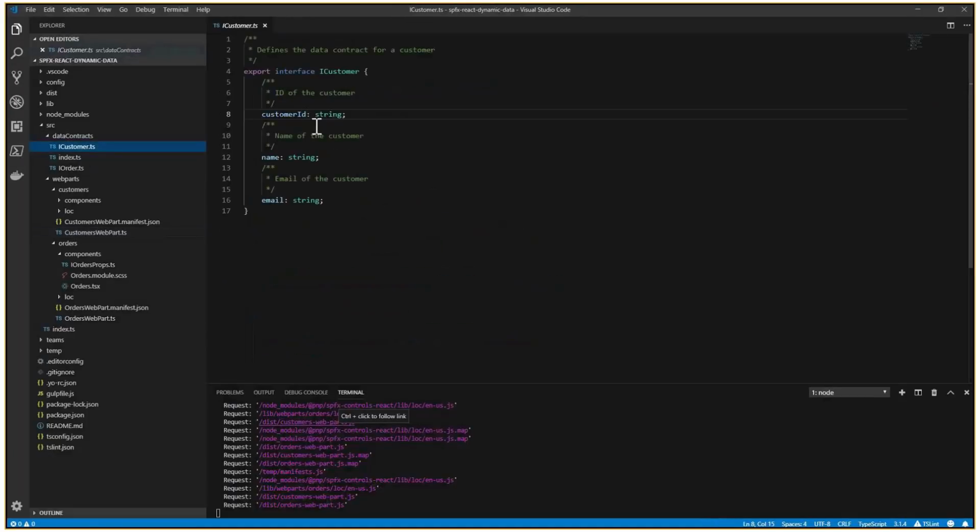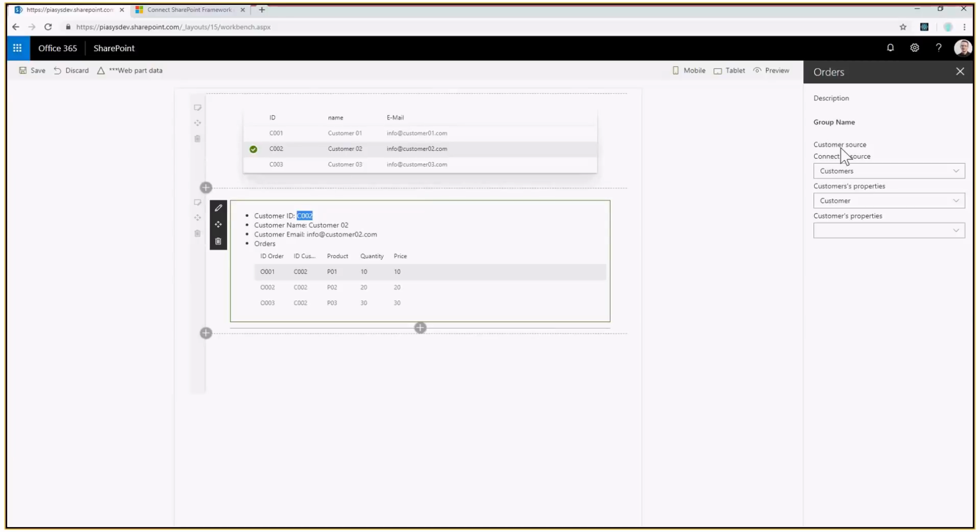In my solution, the customer is an interface that I defined with 3 different properties: the customer ID, the name, and the email. And that's why in the UI, as a consumer, I can just consume the whole customer object, or I can make a subscription, a connection, just to get a specific property of the customer object that I get back from my data source. It is up to you based on the web part that you want to use as the consumer of the data source.